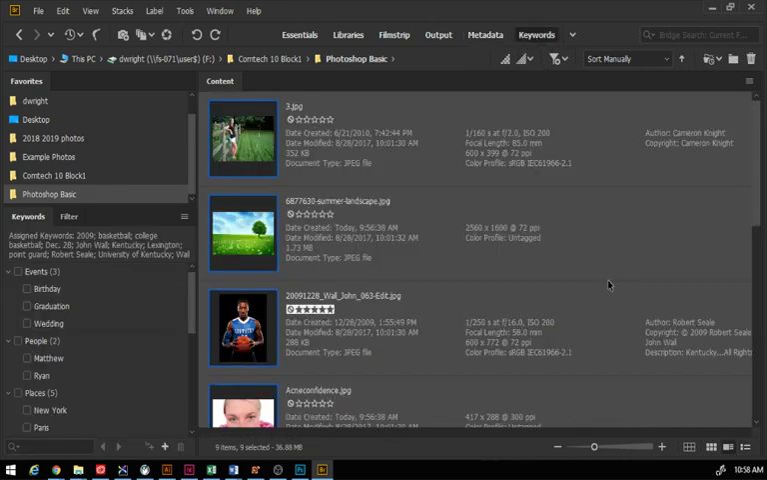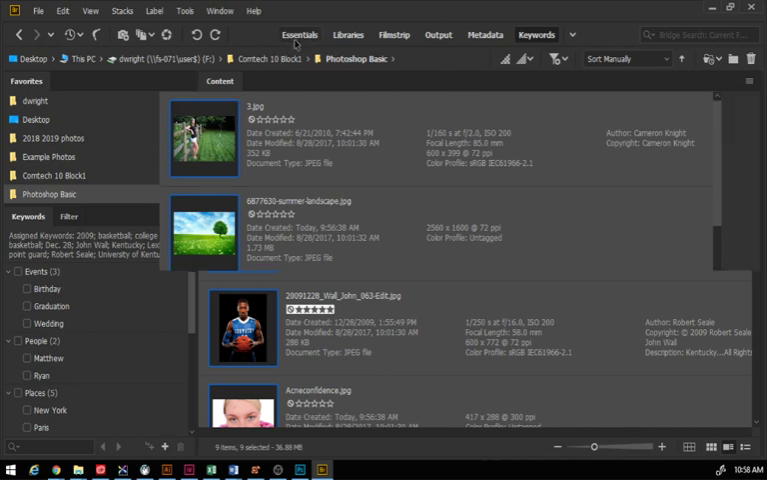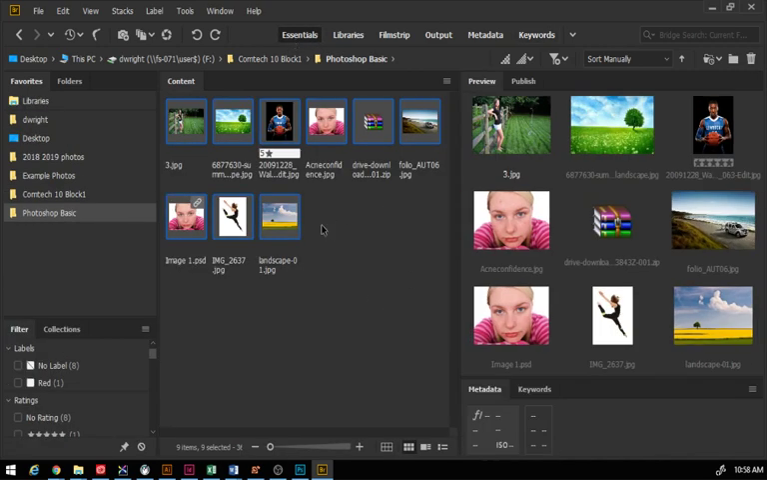Metadata, keywords, a whole bunch of different stuff with regards to your photos, information, what the focal length was, who made it, where I got it from, all this kind of stuff, all is listed there. But Essentials is kind of where we live in the basic terms. It gives you nice big previews and thumbnails and allows you to go through your stuff.